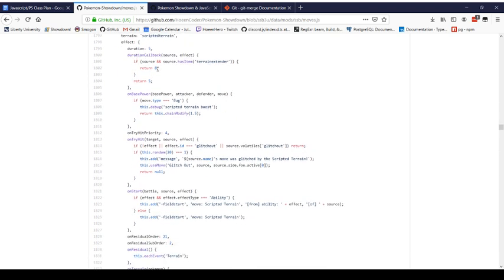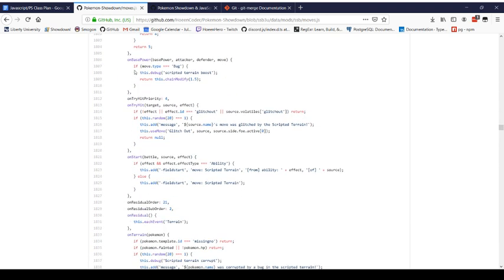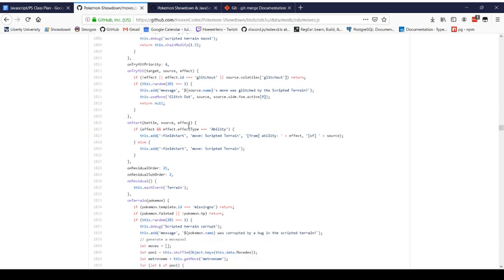So yeah, terrain extender turns it into 8 turns. Base power boost: bug types get chain modified by 1.5. On try hit, if effect and effect ID does not equal Glitch Out, because otherwise we'll have a potential infinite loop, because if it keeps rolling Glitch Out from Glitch Out, that's not good. So if you're glitching out, trying to use Glitch Out, or there's no effect, return.